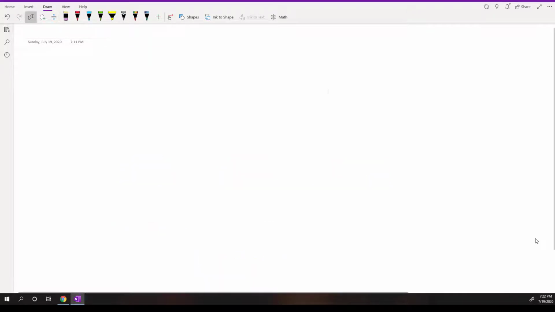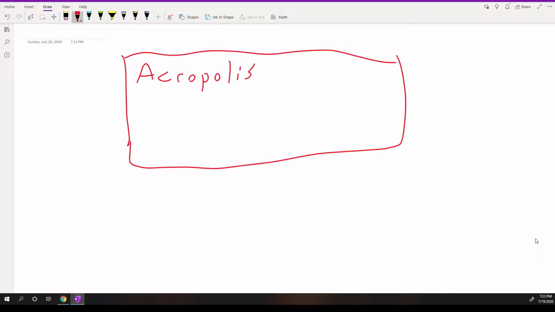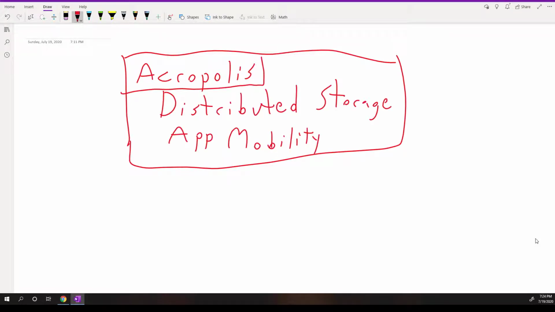So in Nutanix land, we have a layer called Acropolis. And what this does is provides a vendor agnostic layer that will provide the distributed storage fabric and the app mobility fabric. The distributed storage will handle the actual storage between all the hosts, what they call nodes. And app mobility provides things like the ability to move virtual machines across the cluster.